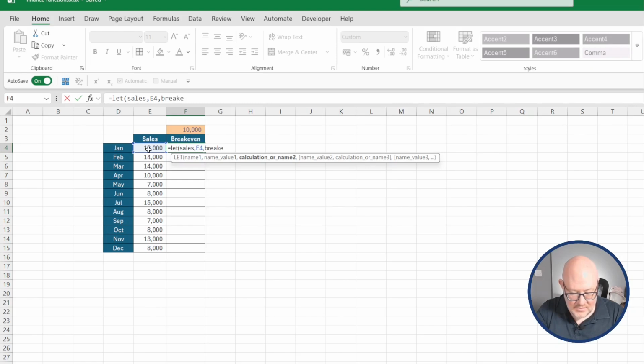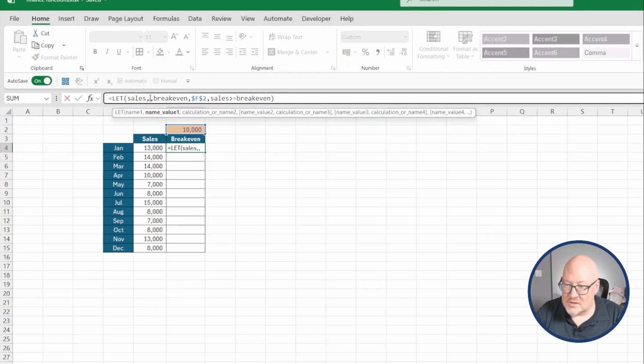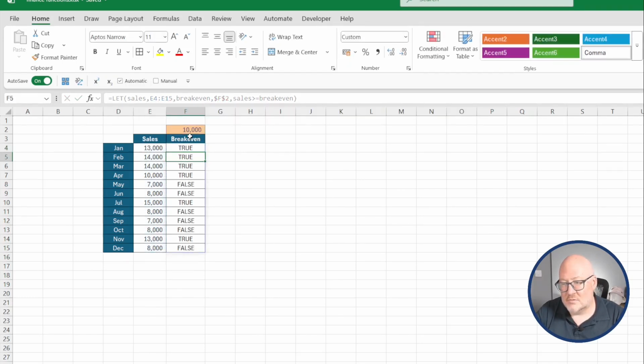Break even 2, and then our calculation is required. So we're looking for whether sales is greater than or equal to break even. And in this instance, it's true. I could copy that formula down, or I can turn that E4 into a dynamic range, and that will then spill the let formula down.